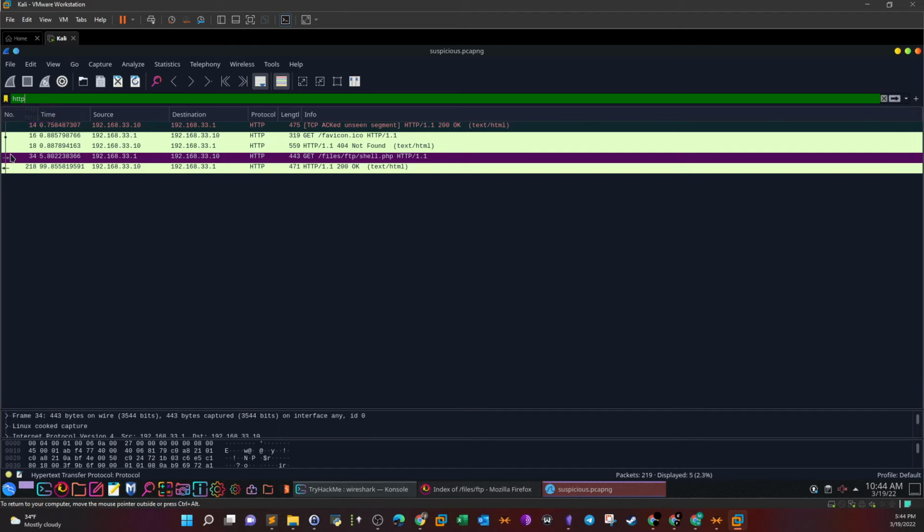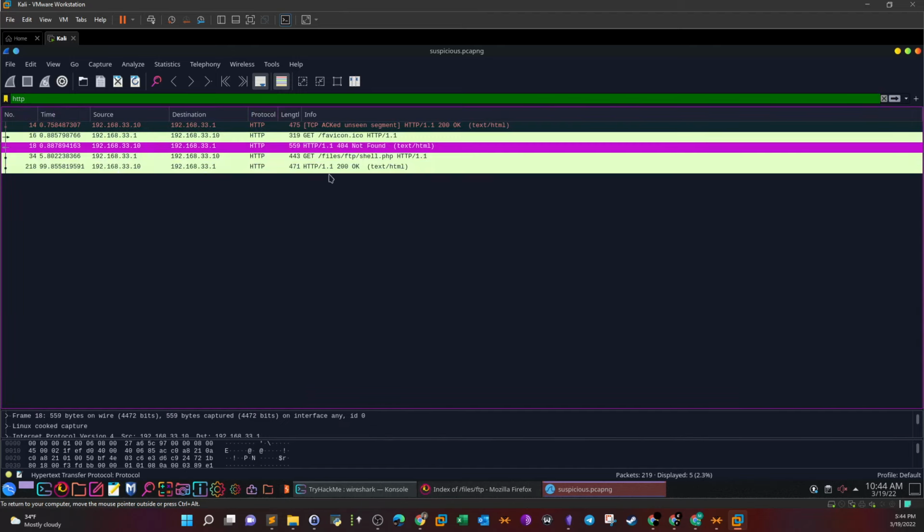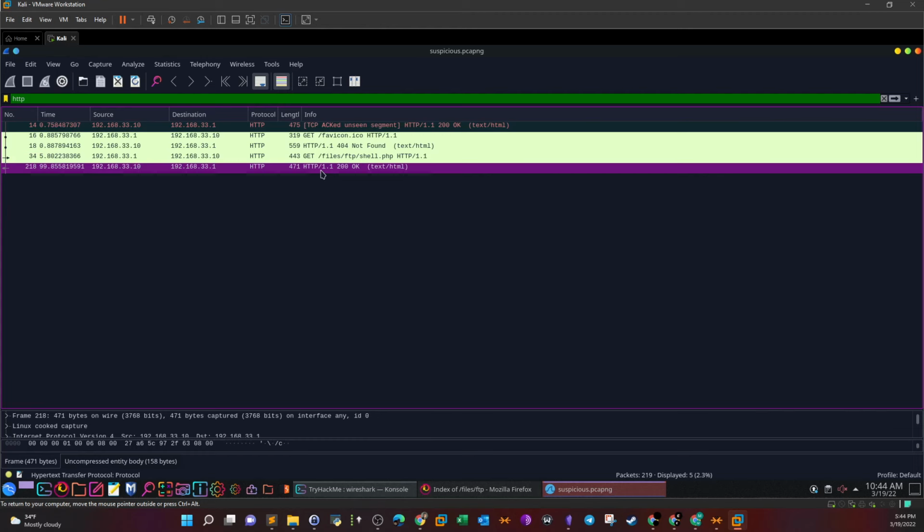Back to HTTP. What else do we have? Get favicon not found, and we have another response from the web server. Let's go back now and see the TCP packets.